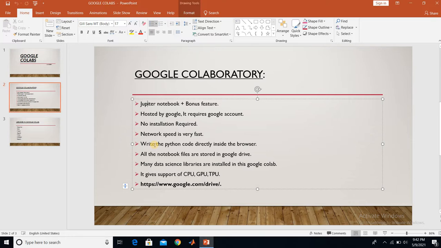We don't have to open other files, and all the notebook files are stored in Google Drive. Because of this, there is no chance of losing the files. Wherever we look, they can be found in Google Drive. And many data science libraries are already installed in Google Colab. We don't have to download libraries from other downloaders, so we can directly access the libraries in this Google Collaboratory software.